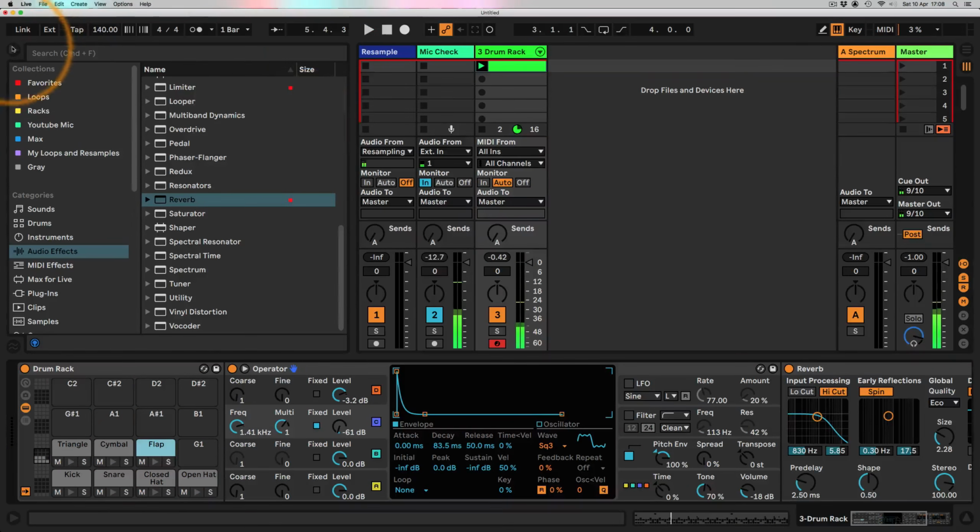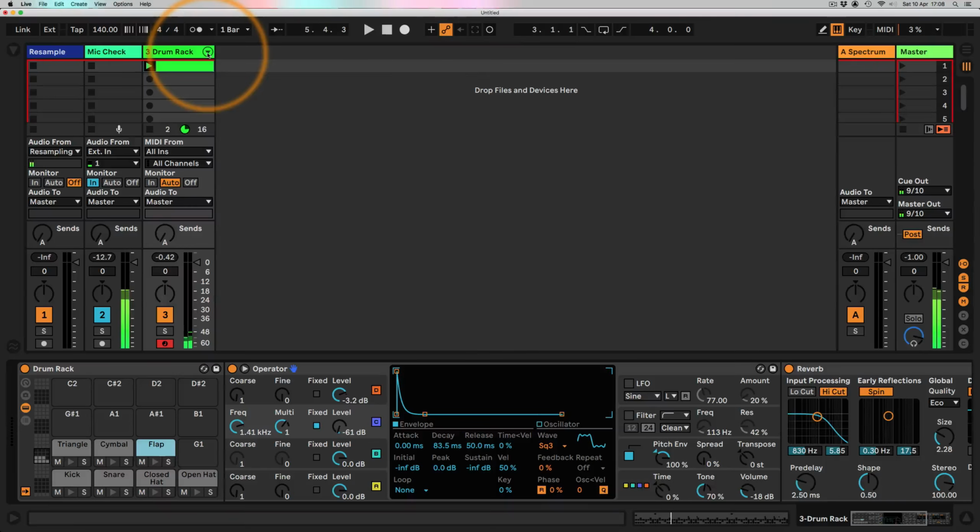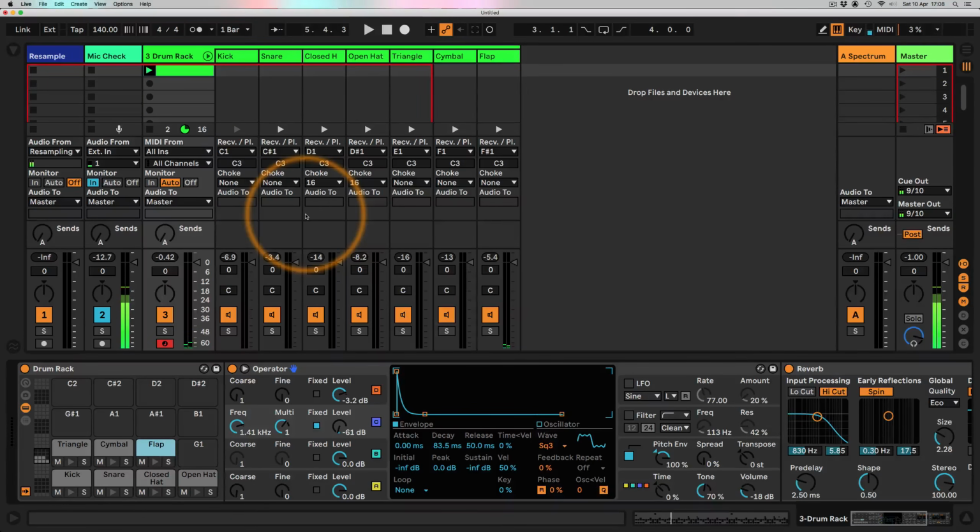Okay, so if you're working in a drum rack, if you pop open this thing here, you can mix all of the drums. It's really nice. I like it a lot. There's potential here to make a whole track just in a drum rack. So I can set my levels and my panning here if I want.